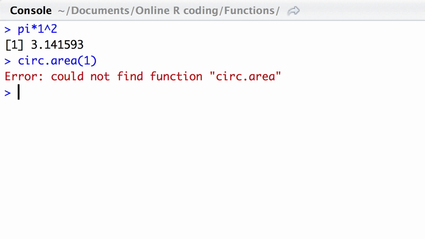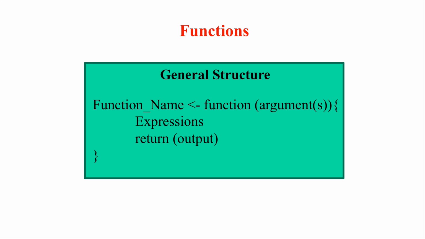But if we really wanted to, we could make a function that is able to take a circle's radius and return the corresponding area. Now when making functions in R, there is a general structure that must be followed. We come up with a name for the function, which could be anything we want it to be. And then we have gets, and we write the word function. And then we have a set of round brackets where we specify one or more arguments. An argument is like the input. It's what the function takes in and transforms before spitting out an output.